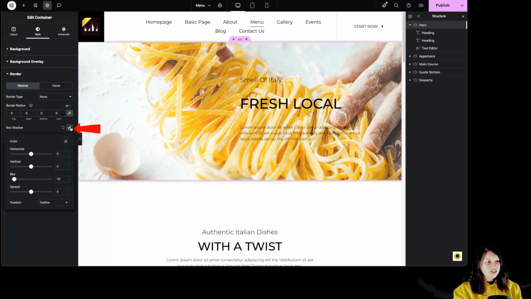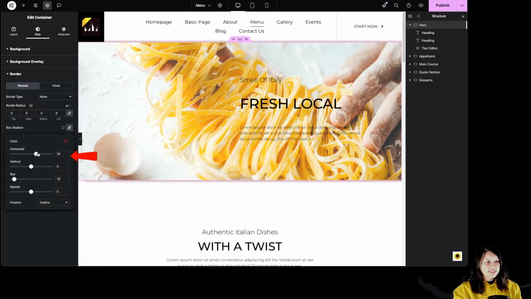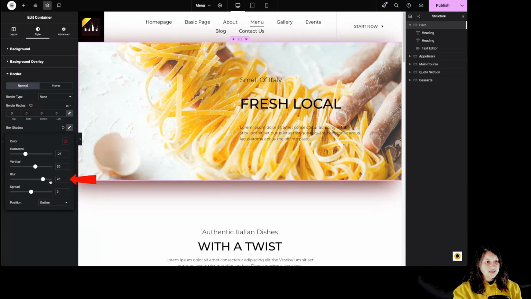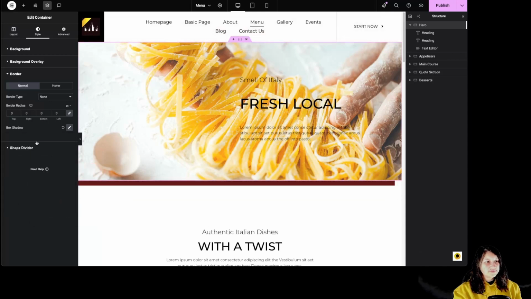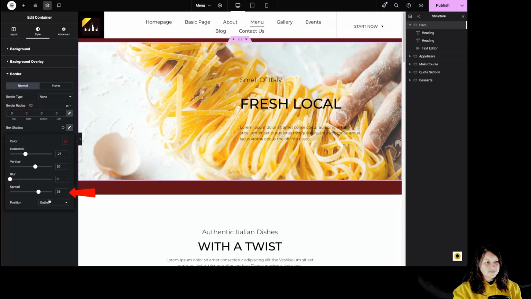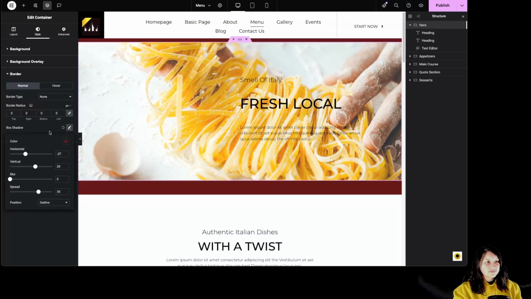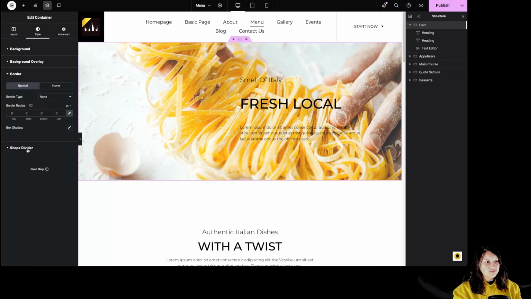And we have the option for box shadow from over here, the color from over here, the opacity from over here, horizontal distance, vertical distance, the blur, and the spread, and the position, outline or inset. Let's click on this icon over here in order to go back to default.